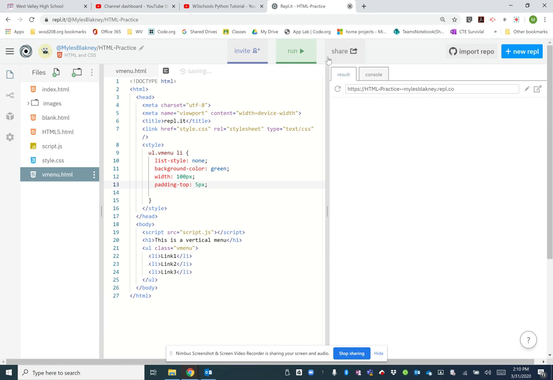Now there's sometimes when we click run and nothing happens. So clicking run a second time will help that. All right, so that was padding. Or is it margin that makes it go in between?